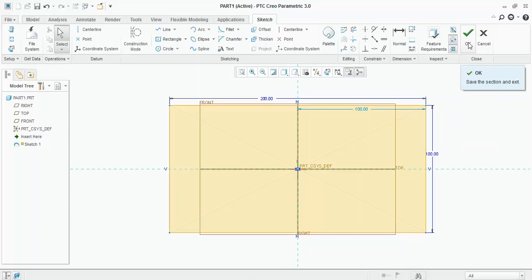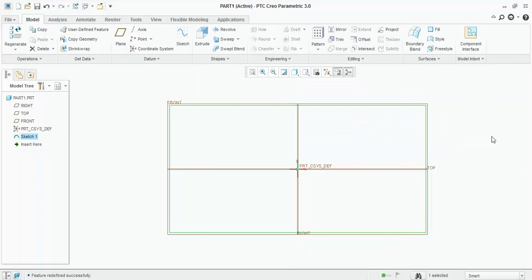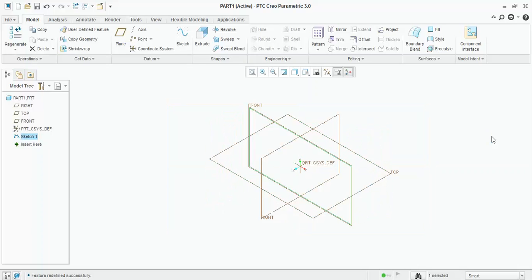When you are done with editing, click OK. To see the default view, press Ctrl D. Now you can see that the rectangle has shifted to the front plane. In this way you can change the sketch setup.